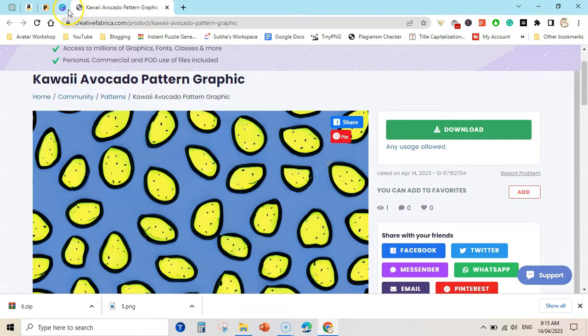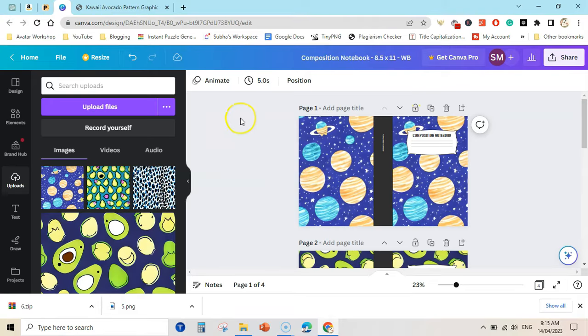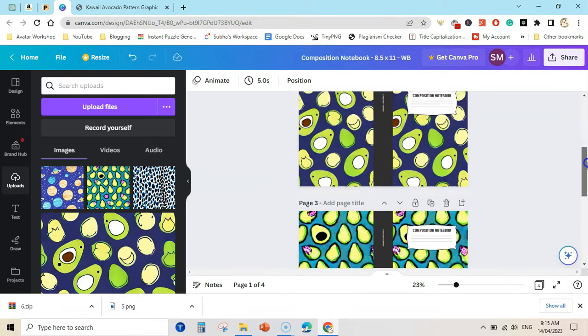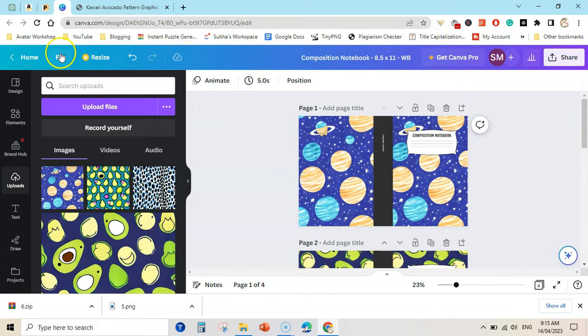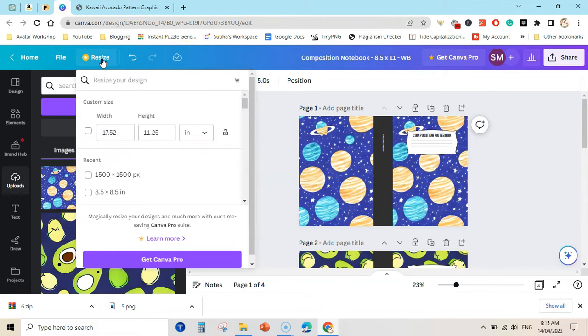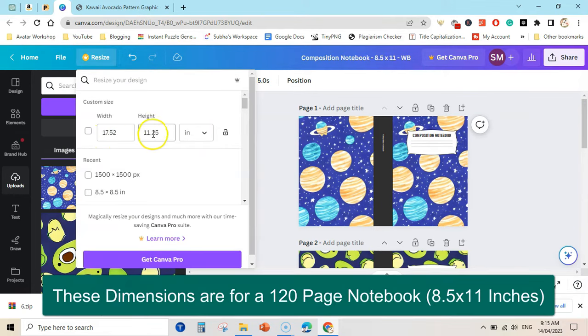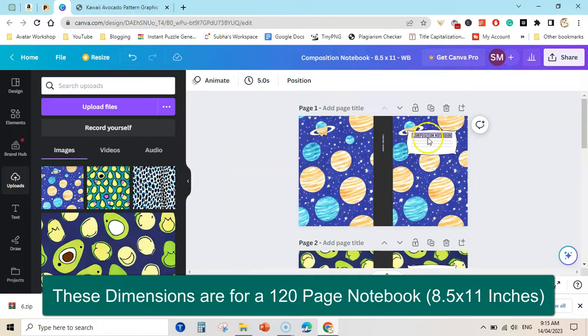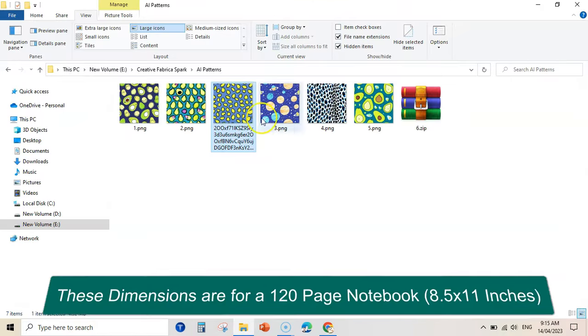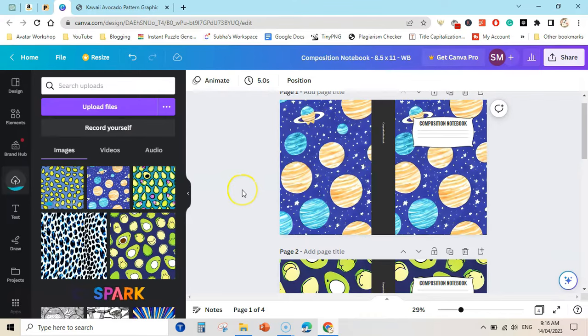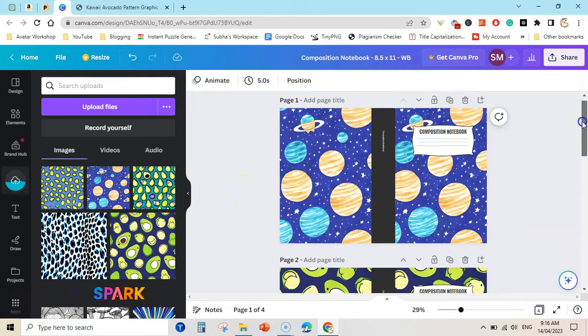The next step is you can go to canva.com and create a cover file for your composition notebook. I have already created this one. If you want to see the size, you can click on the resize and you can see this is 17.52 and 11.25 inches. You can create this one. Now you can quickly drag your pattern here and here you can quickly create this composition notebook cover.